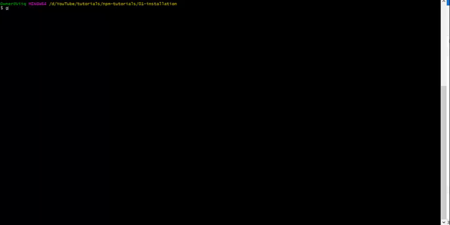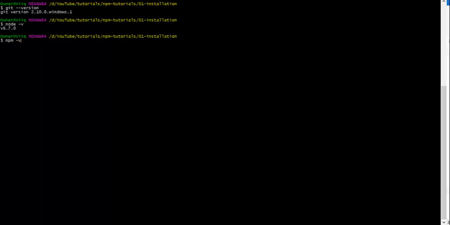To confirm that everything installed correctly, open the terminal and type in the following commands: git --version, node -v, and npm -v. Each of those commands should display a version like it does in my terminal. If any of those commands doesn't display a version, then something went wrong. Otherwise, you're good to go.